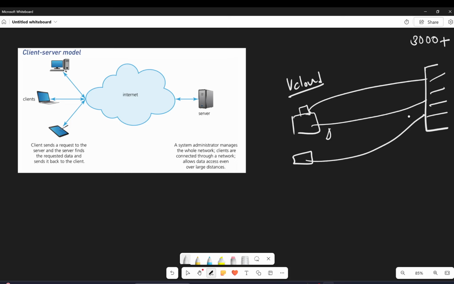This I cannot do otherwise. Also, I cannot have central control or a central authority if I had individual CPUs in a network. But if I have all these computers connected to a central network, I could keep students in check, I could view and block websites, etc. So this is basically the client-server model architecture.